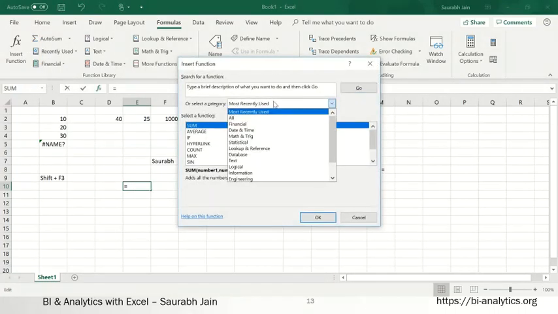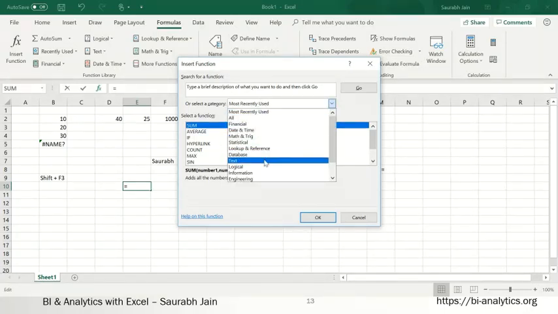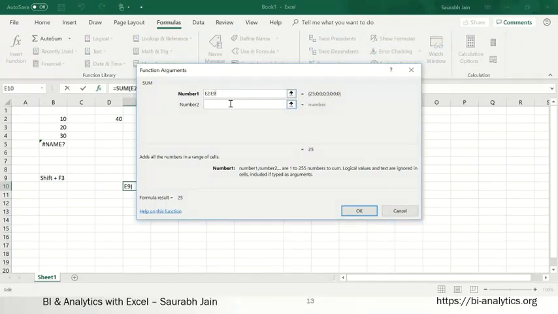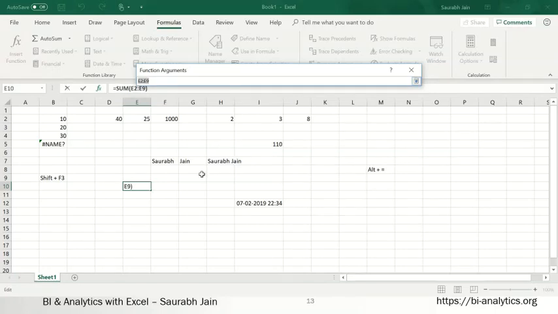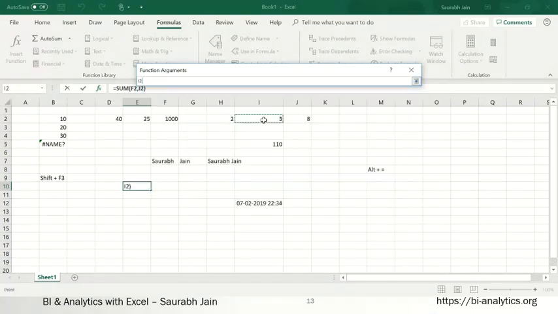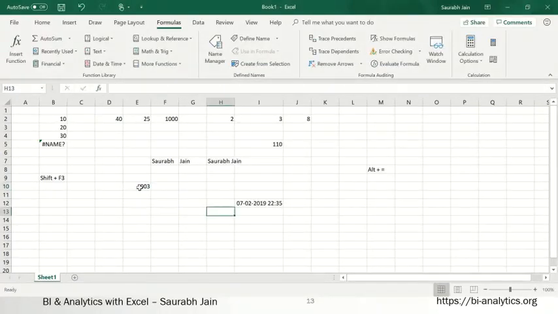So you can have the insert function tab. It can give you what type of functions: financial functions, date and time functions, or something like sum, average. If I say sum, okay, it will give you number 1, number 2 like this. So we can have ranges. I can select this range like this, enter. Then I can put another range, say this, enter, and I can say okay. So this is the function being done like this.